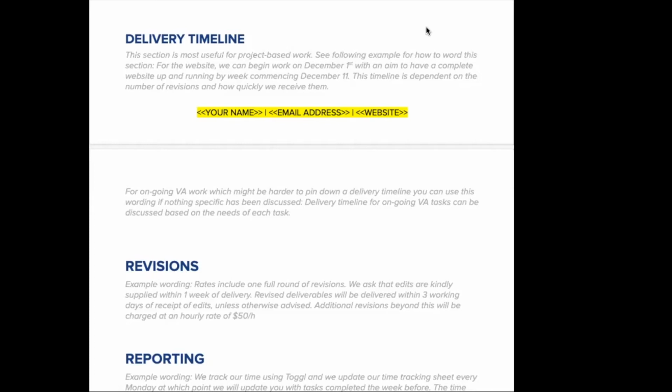If you're doing ongoing VA work, which is on a month-to-month basis, then it's harder to actually pin down a delivery timeline, but you can use this wording if nothing specific about your projects has been discussed. So you can say something like, delivery timeline for ongoing VA tasks can be discussed based on the needs of each task.